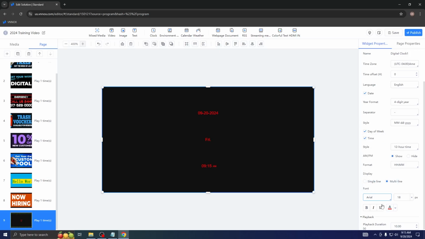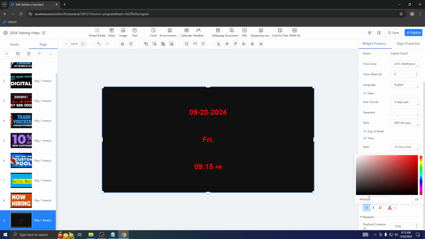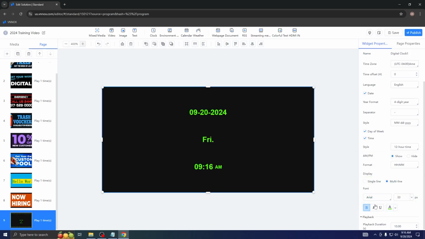I'm going to do Arial, and I'm going to bold it. I'm going to change its color. This one you get a little bit more control of the color. I wish you could do that with text, but they've predefined colors in the text. And I want to go more of a green. I'll set it to 3 seconds.